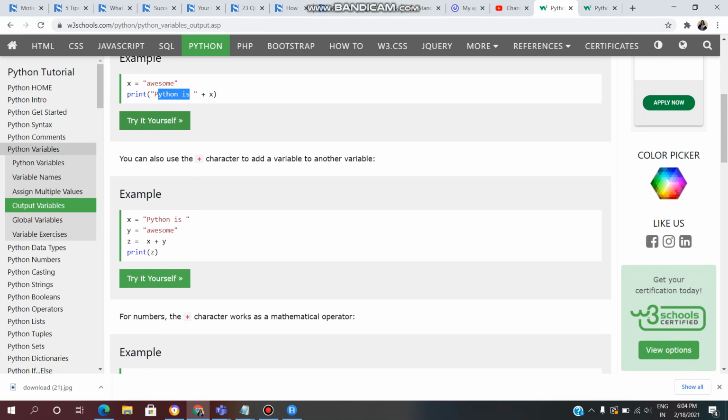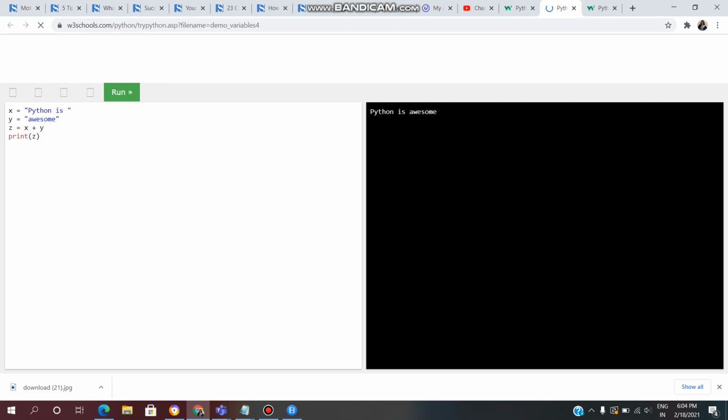In this way we can add text and a variable. And now how to add two variables. Now click on try it yourself. See, here x is Python is and y is awesome. Now we are adding two variables and assigning that value to z. Now click on run. We are printing the z value. See, we are getting Python is awesome. In this way we can add two variables.